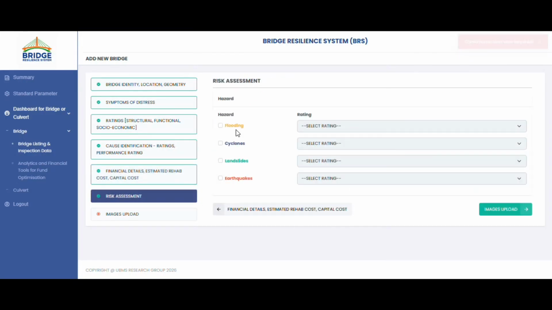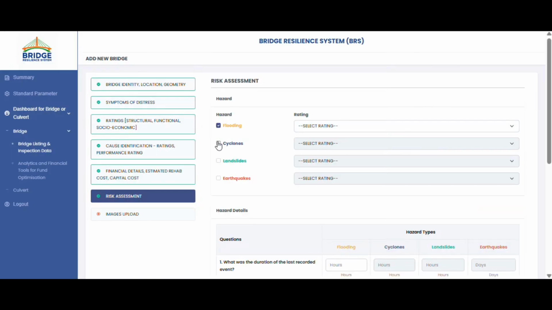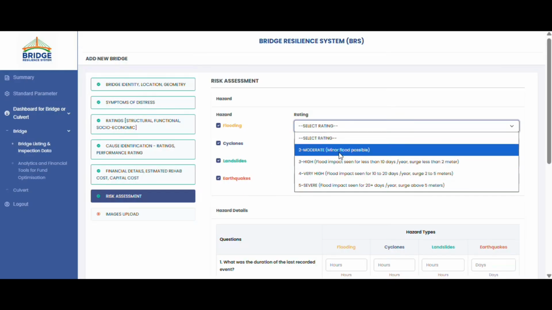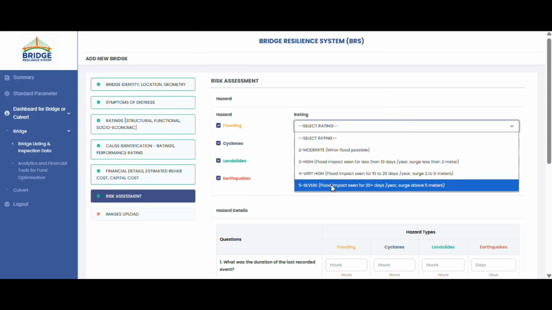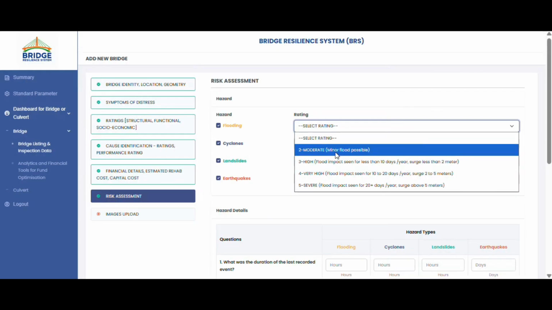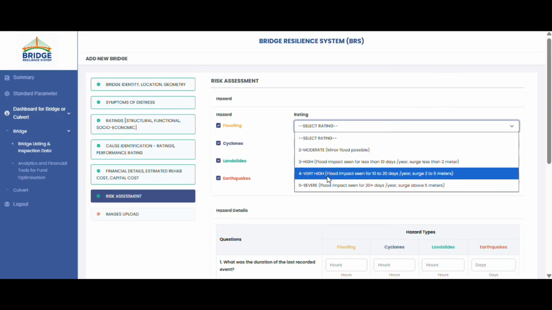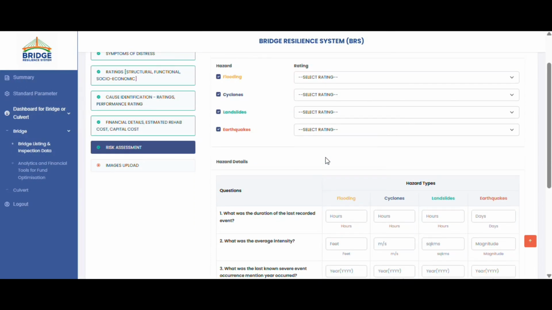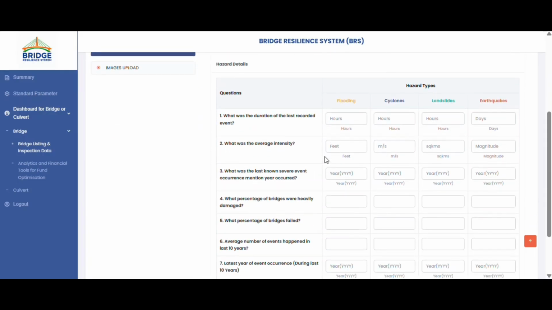Under the risk assessment screen, you have 4 hazards, namely flooding, cyclone, landslides, and earthquake. You need to click on all the 4 hazards and select the ratings for each of these hazards. The rating depends on the zone you are located in. Ratings vary from moderate, high, very high to severe. Selecting indicates the level of hazard that occurs in your area.